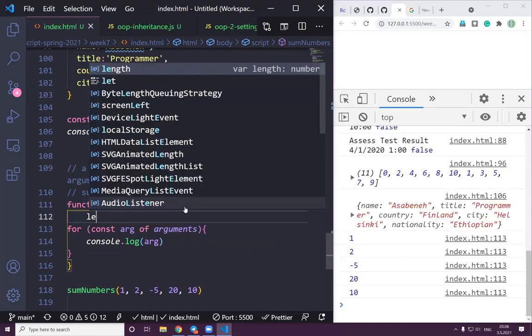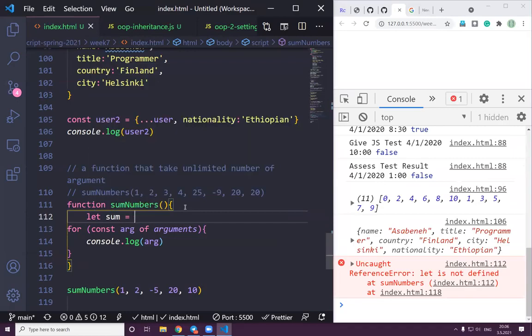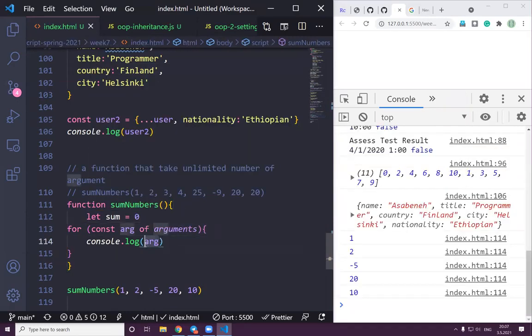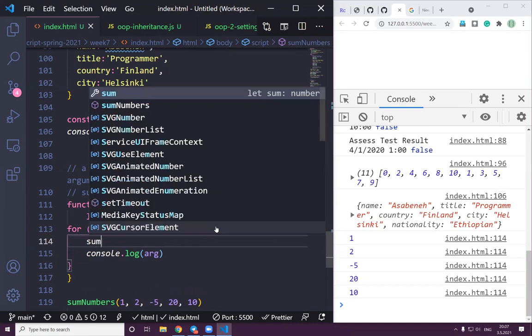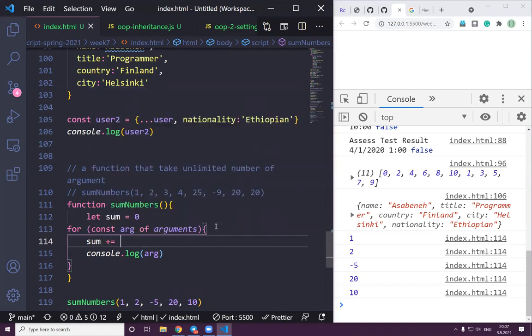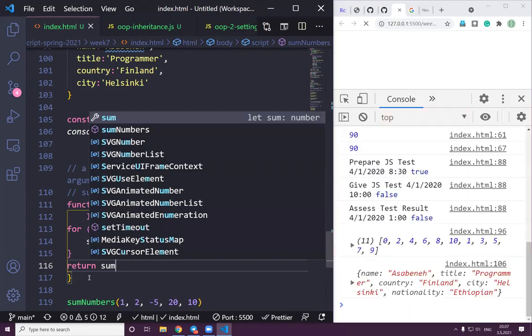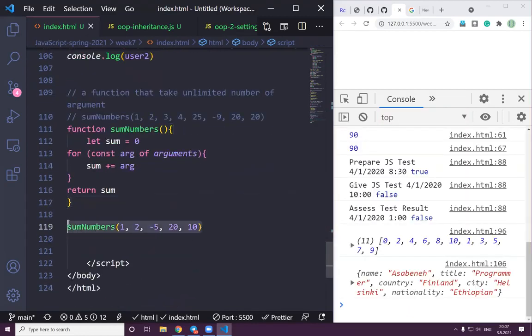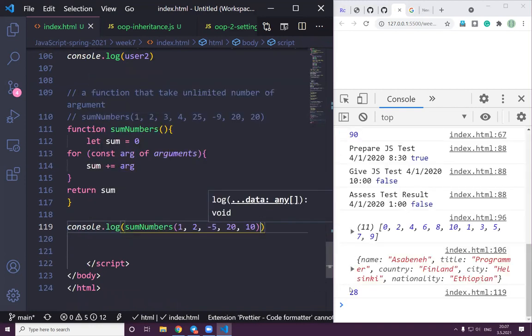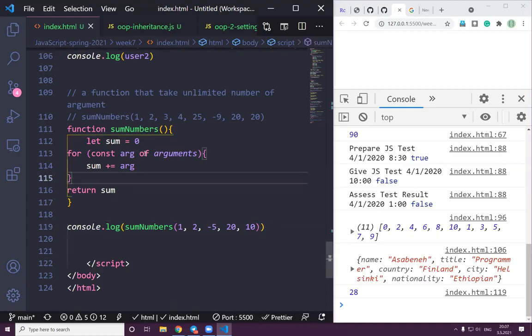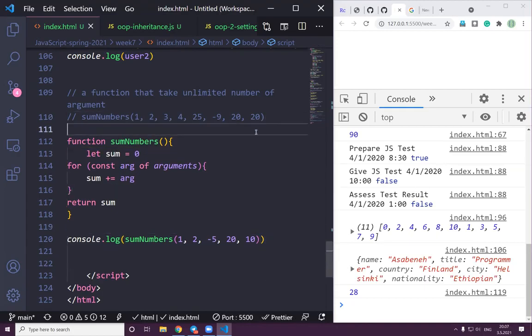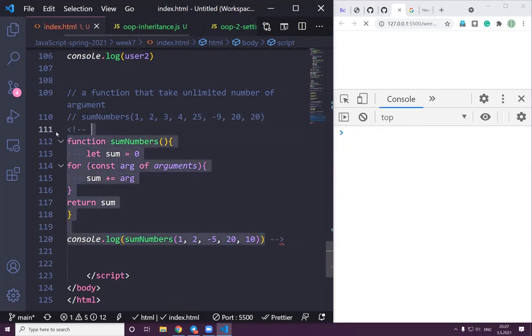So then we can just let sum equal 0. Instead of printing these guys out every time, sum plus, we can just sum them all the time, and by the end we can return the sum. And of course, by now, we should print this out. Yes, 28. Great.